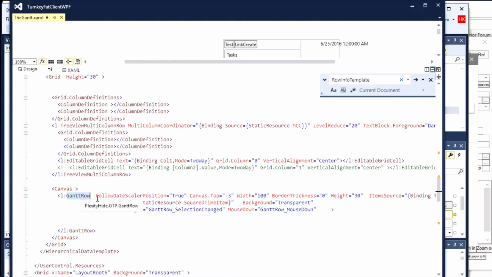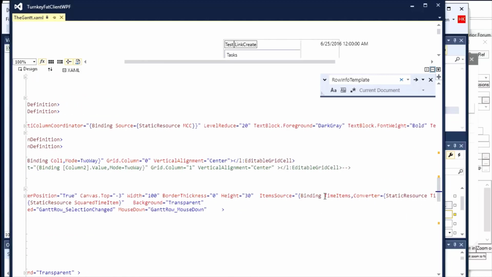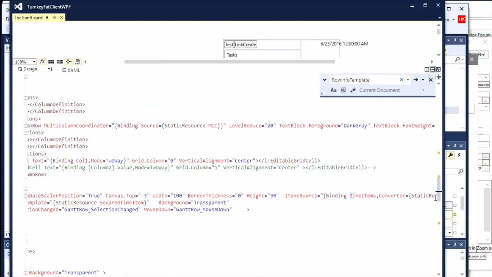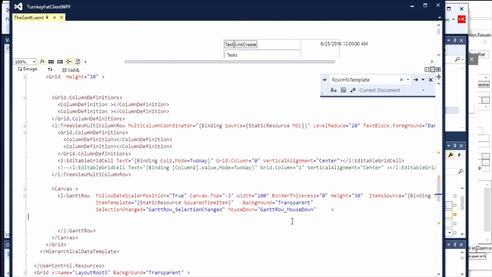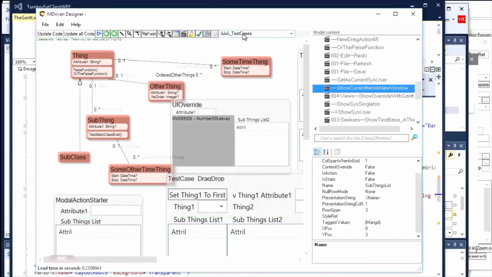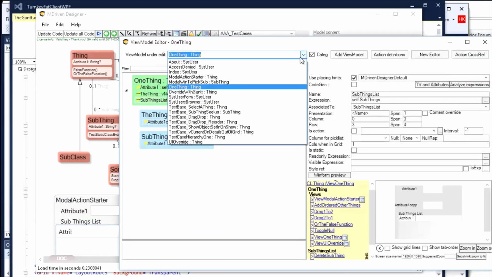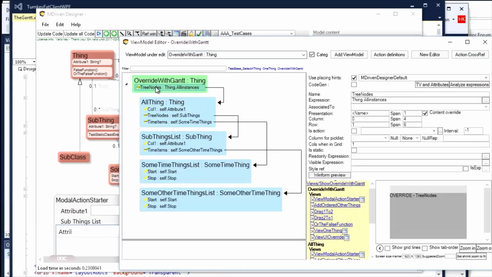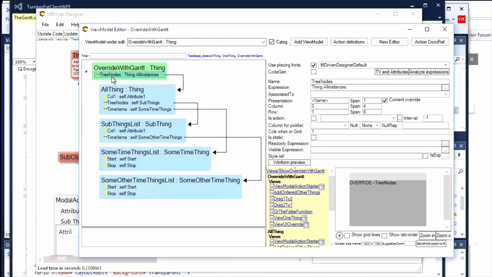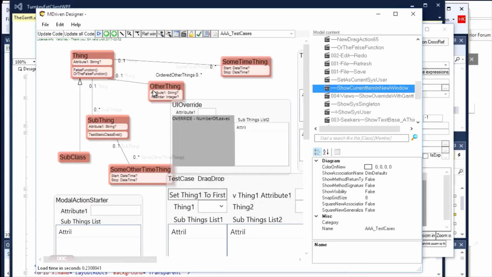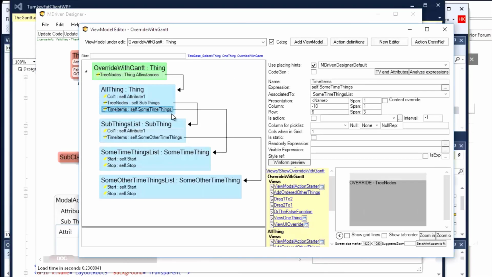There's also a Gantt row in each, and that binds to something called time items. Okay, so what I can do in my view model is, if I have some data, I can just name it tree nodes, thing all instances. I name the view model column tree nodes, and then it navigates to a thing, and the sub things I also call tree nodes, and the time items, I have added some time items with start and stop date times in the model.